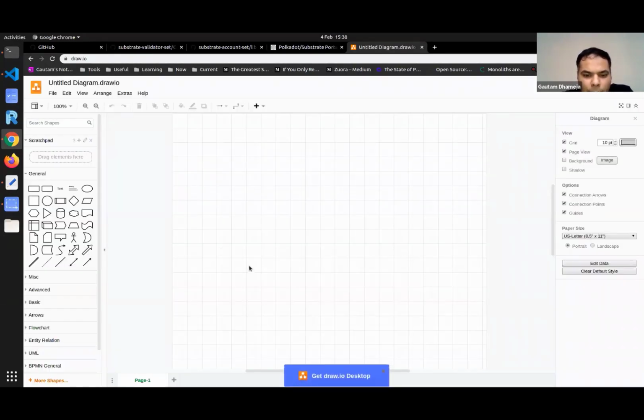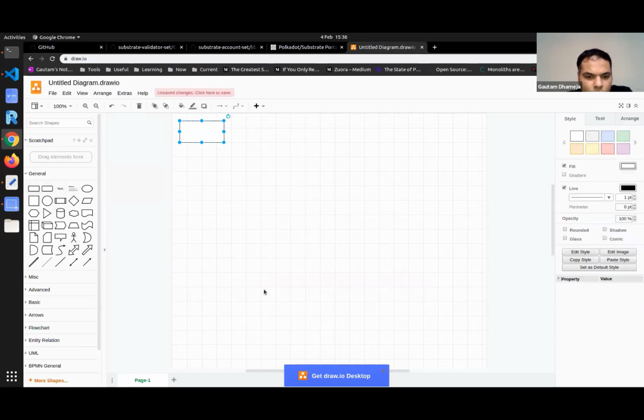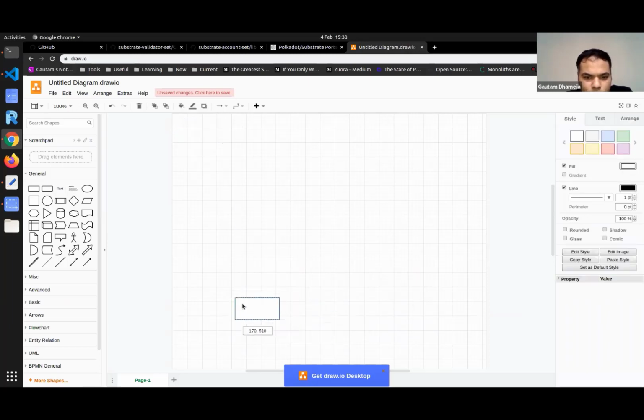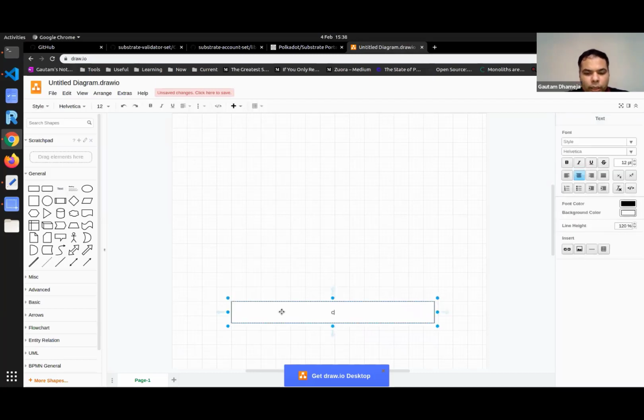Okay, so what happens in Substrate is that we have multiple pallets. Take this with a pinch of salt, because I might not be completely correct on this, but I am partially correct. At the very bottom, we have these consensus layers. So we have Aura, Grandpa, Babe, and more in the future.